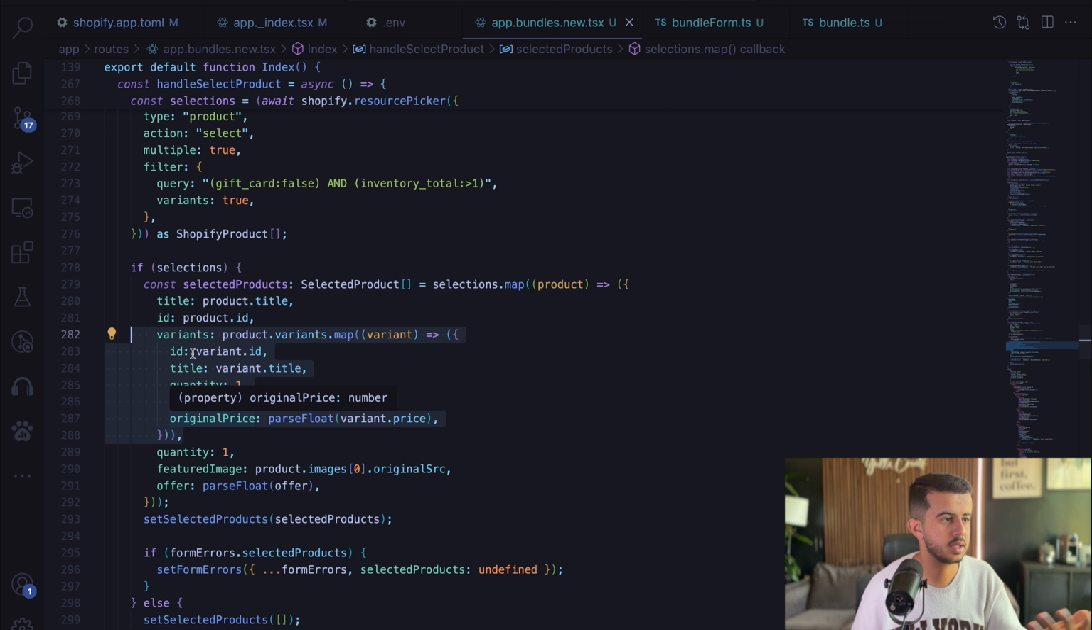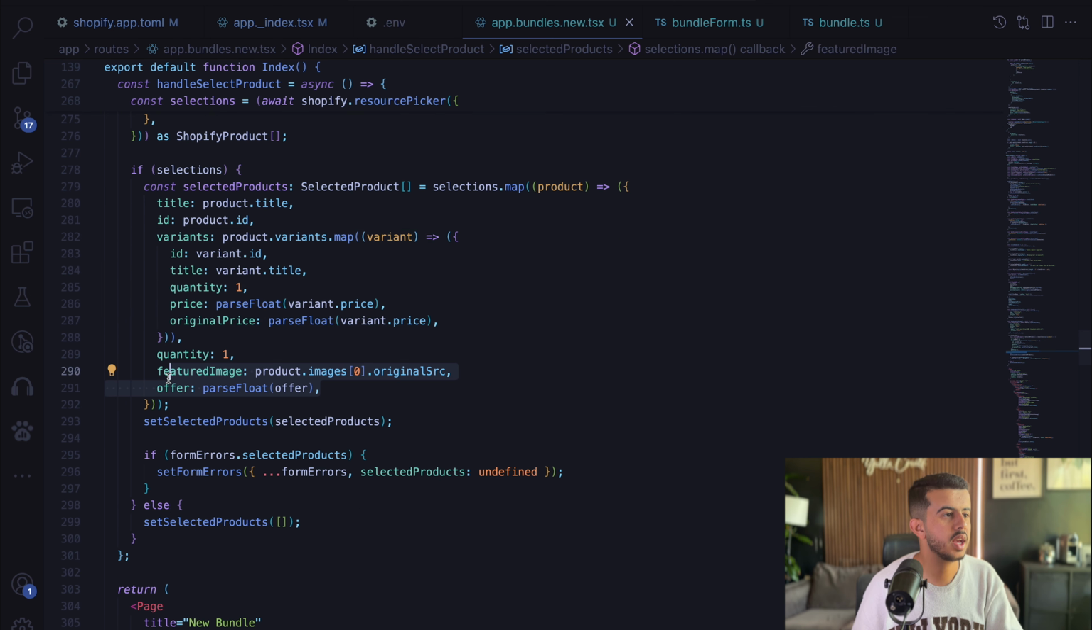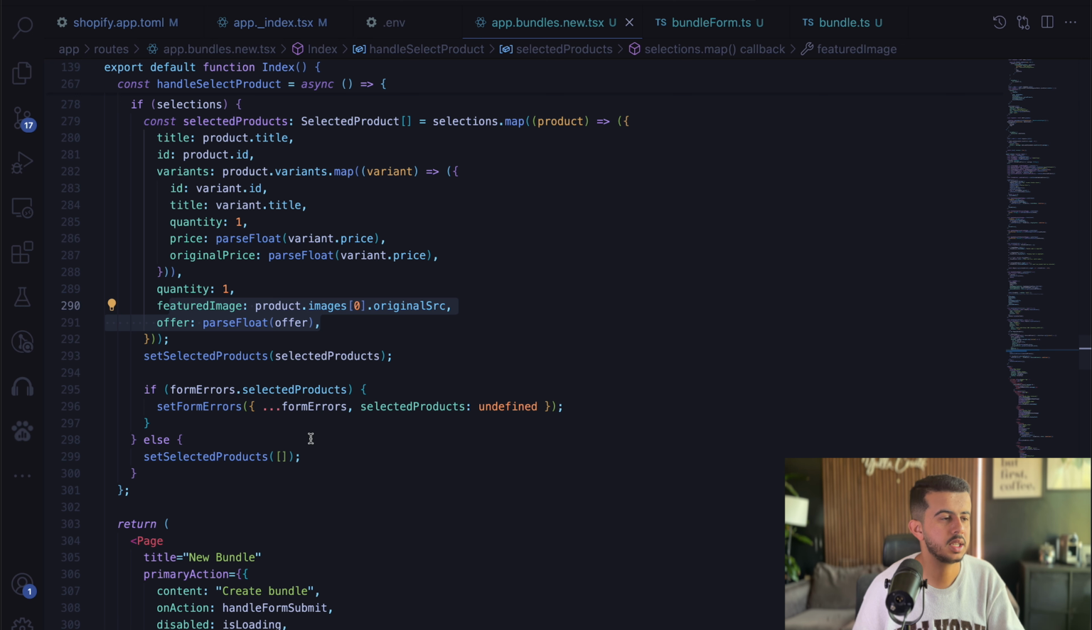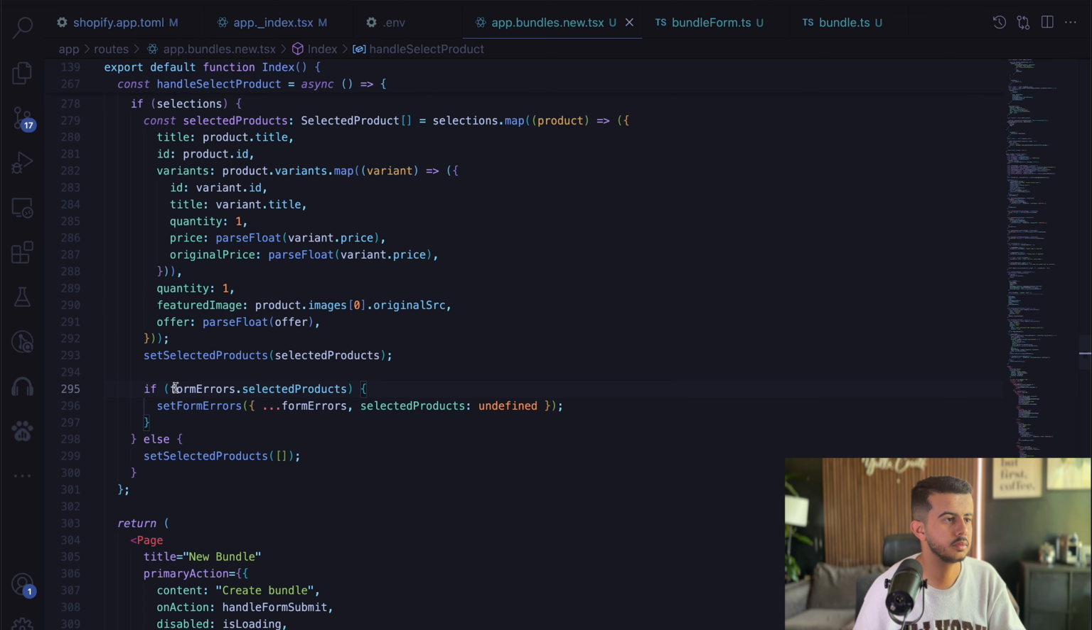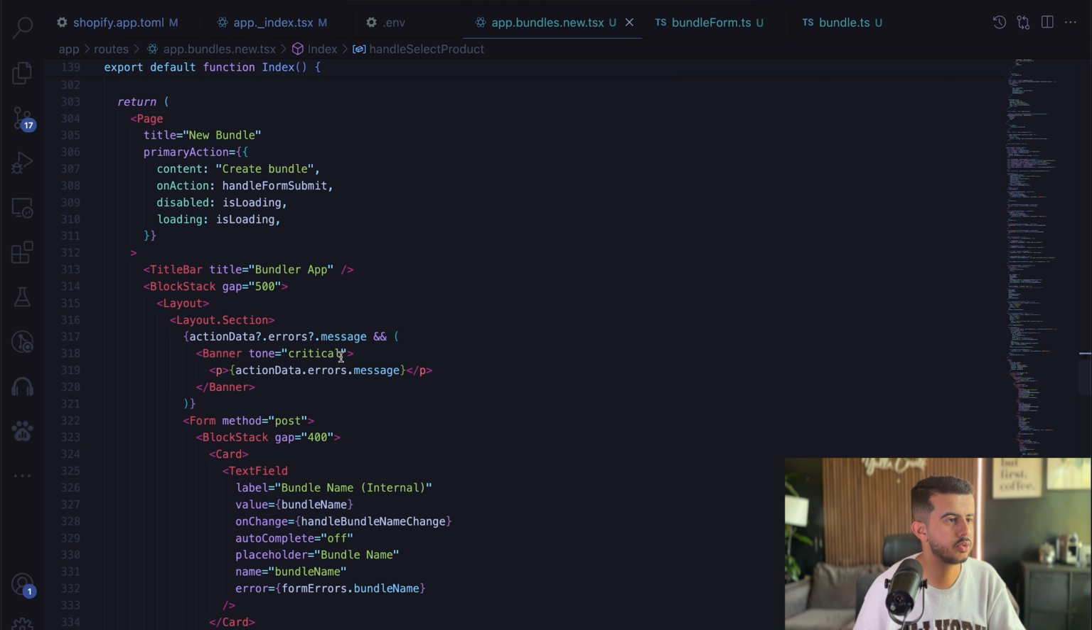We have the original price, stuff like this. We have the offer for the product, and we have the featured images to display in the UI later on using the Shopify theme extension. And here we have some error handling using Zod. And after that, let's move on to the other stuff.